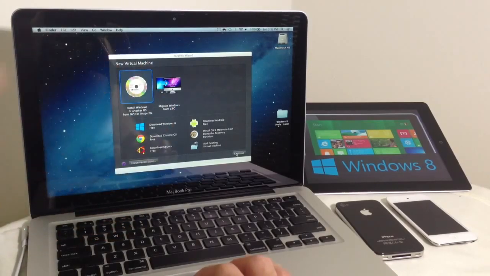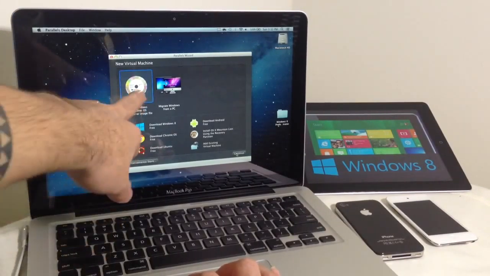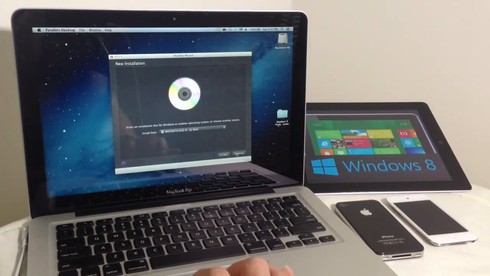So go ahead, and once you launch Parallels, it's going to ask you to sign up for a free 14-day trial, or if you decide to purchase it and you have it, then all you got to do is go ahead and hit continue while you have selected the CD. By the way, this is Parallels Desktop 8.